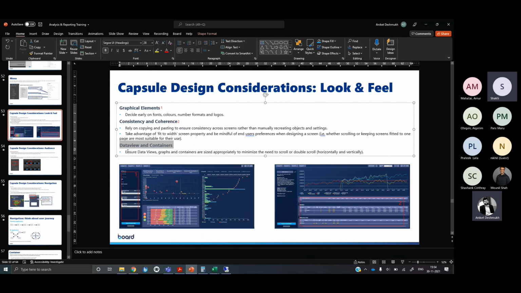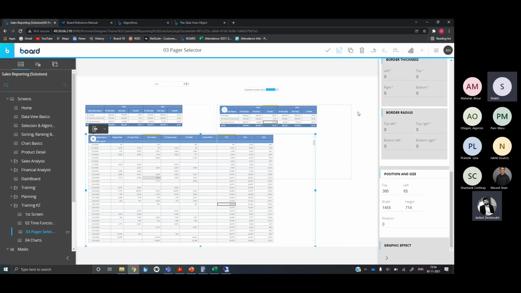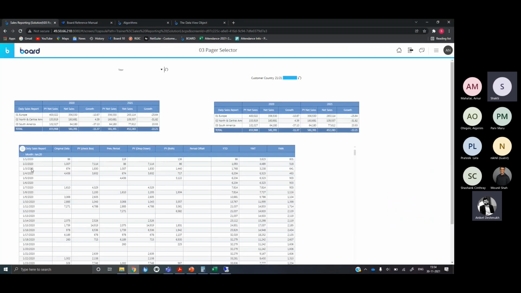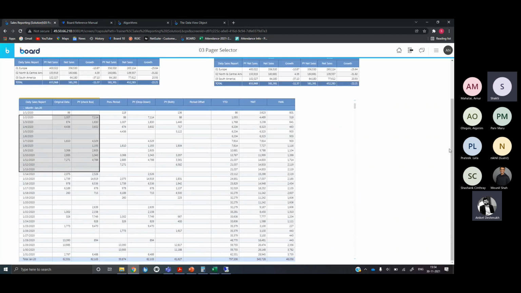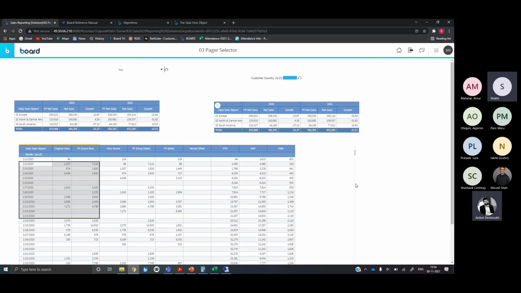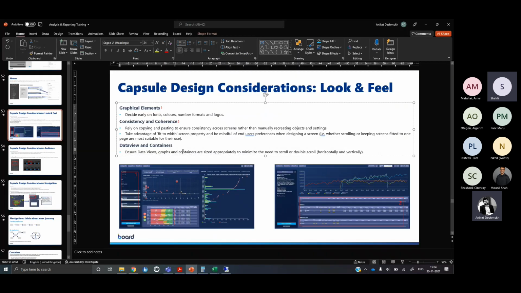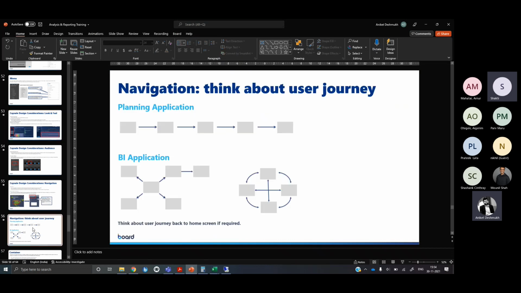Data views and containers: ensure data views and containers are sized properly and minimize the scroll. Basically, what it is showing is that I am anyway going to have a scroll in this data. So try to avoid showing the scroll bar on the right-hand side as well, because it is very frustrating for the user to use two scroll bars. That's how it also has to be made visually appealing.